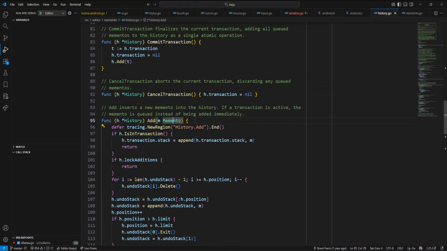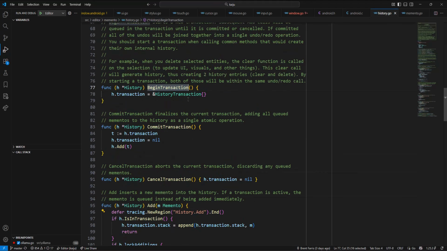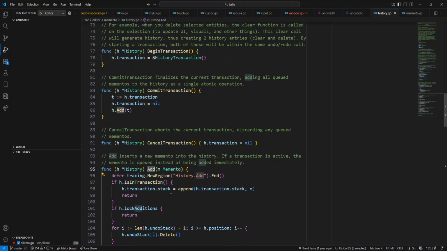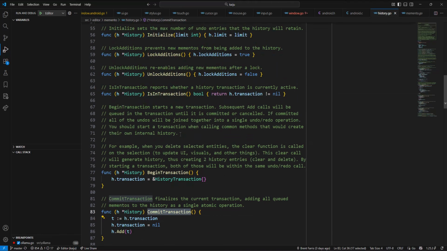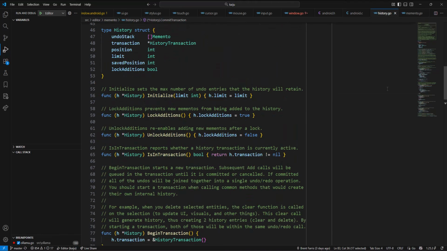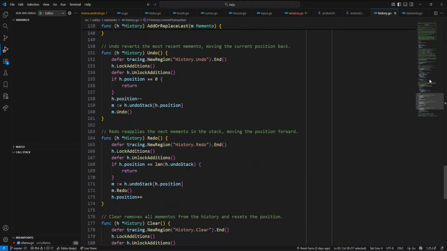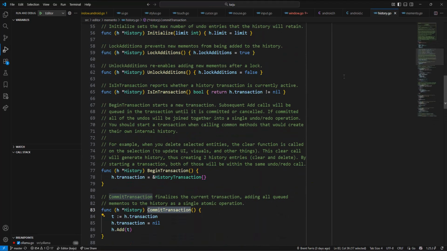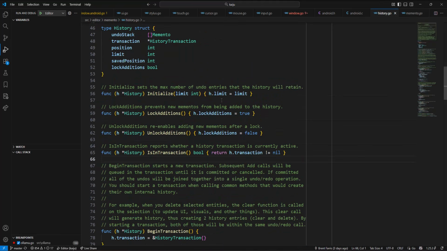That's one of the few interfaces inside of the engine. And then we have transactions, so you can begin a transaction, have multiple, whenever add is called. So basically you begin a transaction, you call add. Whenever add is called, if we're in a transaction, everything gets packed into the transaction stack. And then you commit a transaction when you're done with it. So it's pretty simple. I mean, most of this file is comments. It's a pretty simple system and it works really well. So feel free to check it out.